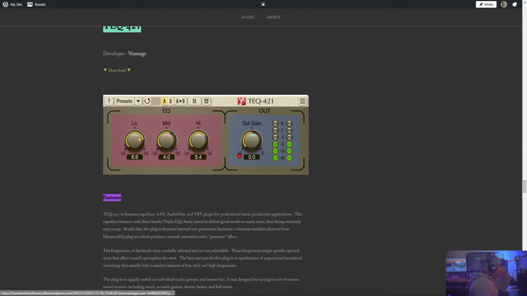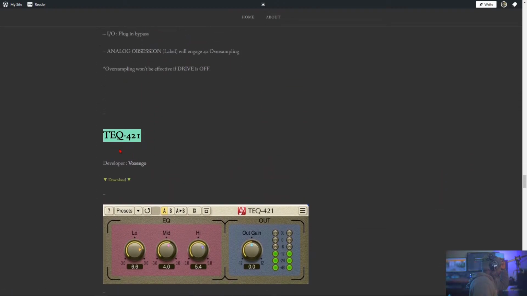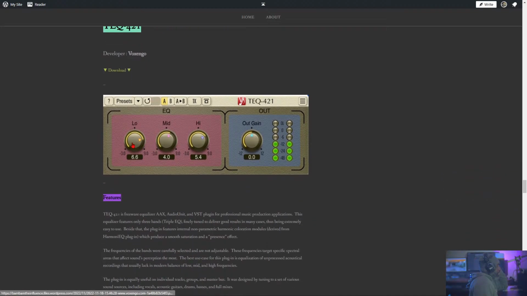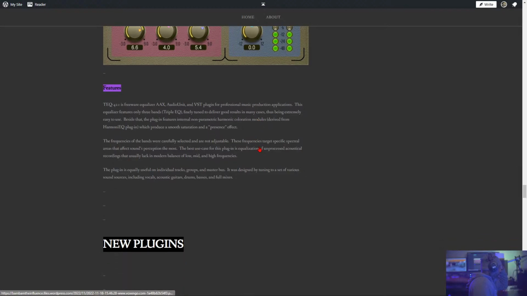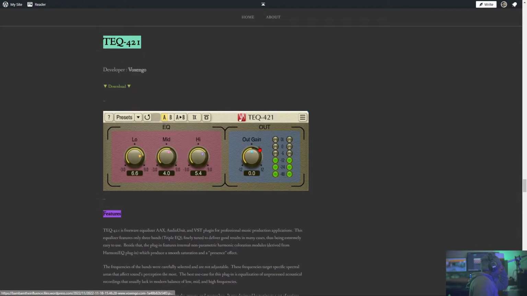And this one here is from Voxengo. It's the TEQ 421. Very straightforward. Just 3 bands and 3 set bands, and then they have gain output, so you can kind of balance that out. And that's it for the EQs, guys.